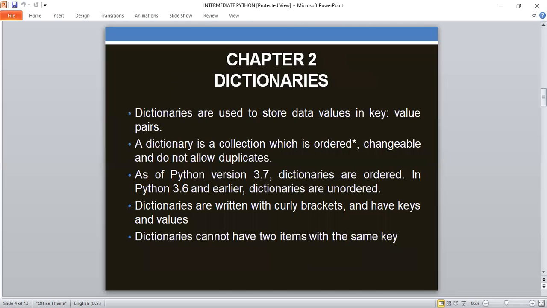Chapter 2, Dictionaries. Dictionaries are used to store data values in key value pairs. A dictionary is a collection which is ordered, changeable, and does not allow duplicates. As of Python version 3.7, dictionaries are ordered. In Python 3.6 and earlier, dictionaries are unordered. Dictionaries are written with curly brackets and have keys and values. Dictionaries cannot have two items with the same key.